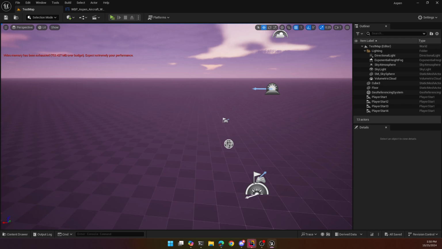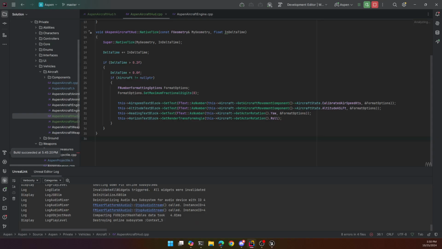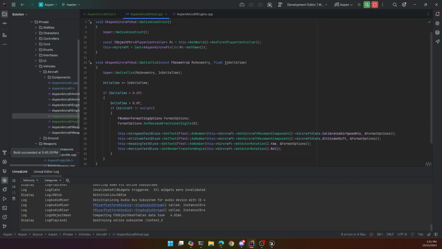Okay, so that's working. And you know what, I'll go ahead and, what am I doing here? We'll change that to 0.1. I need to make like a HUD refresh rate property so that I can set it from the blueprint, but for now I'll just set that to 0.1 and it'll be all good.